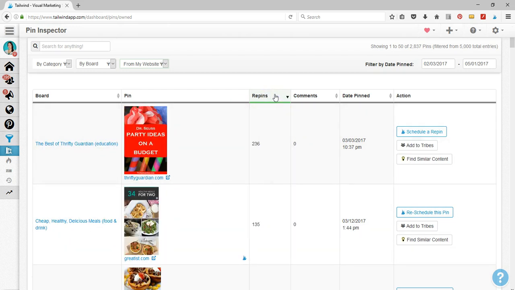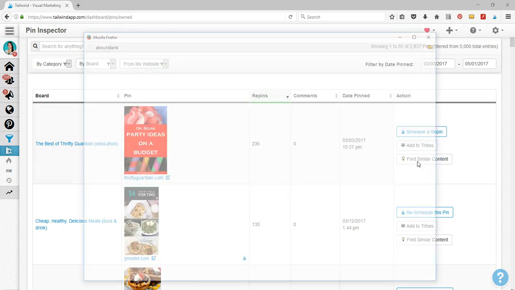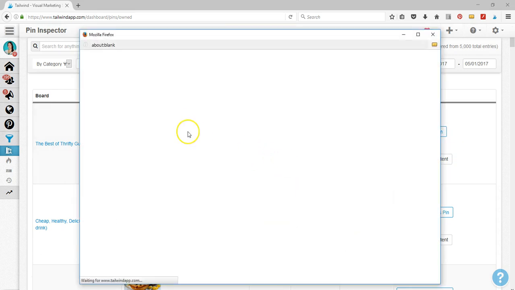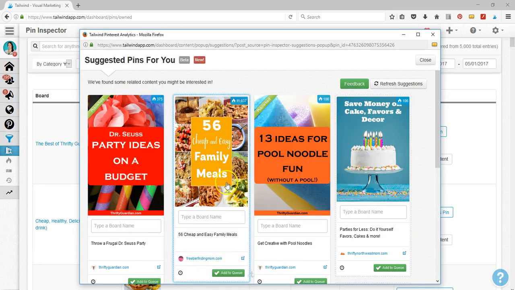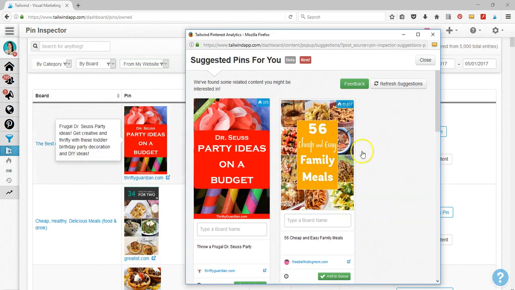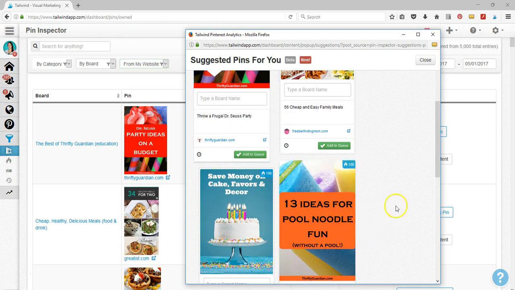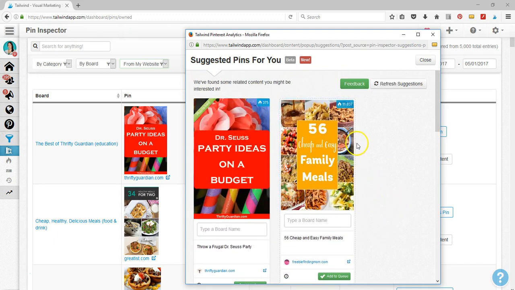Conversely, going the other route, what ones are getting a lot of repins? When were they last pinned? Maybe I want to schedule that. Or again, finding similar content, just like we did with the board insights, having this up. I will say, and you can see here, it does sometimes pull some of your own stuff, especially if it was pinned to your best of board. You're going to notice that you get a couple of your own things, but that's not always the case.